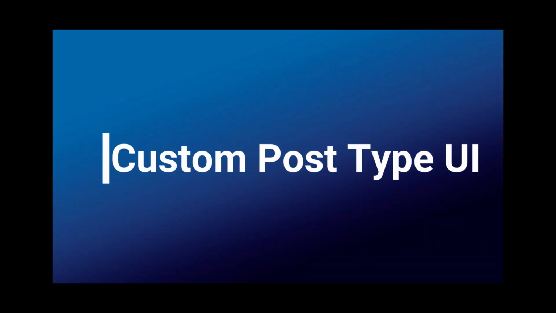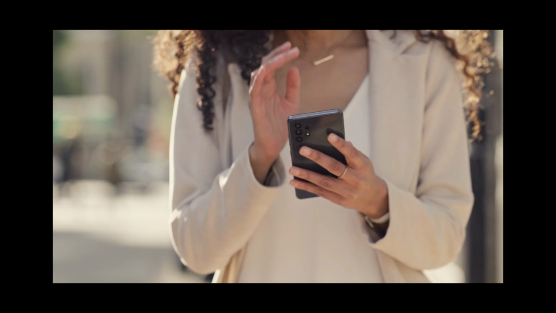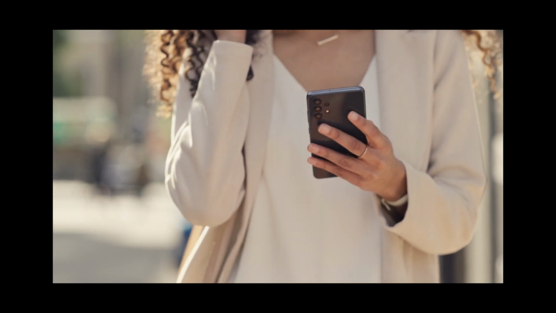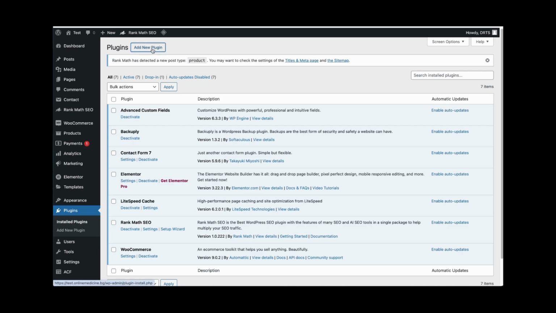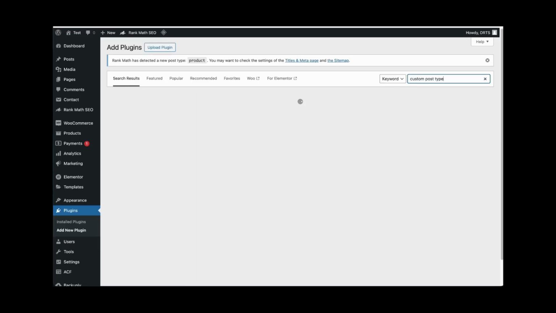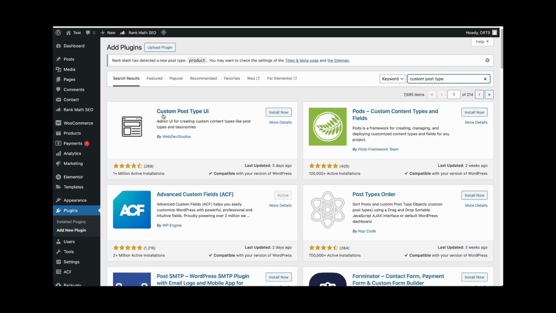Next on the list is the Custom Post Type UI. Finally, we have this plugin. This plugin makes it easy to create and manage custom post types and taxonomies, providing greater control over your content structure. Installing is the same way. Go to Plugins, Add New, type in the search bar Custom Post Type UI or just Custom Post Type, and click Install Now and activate.